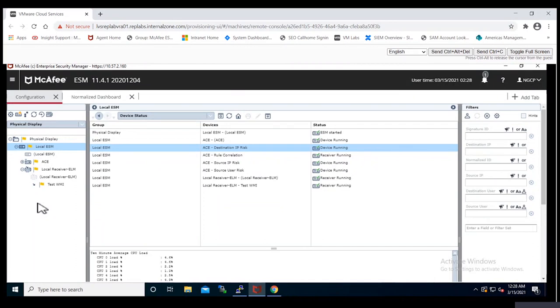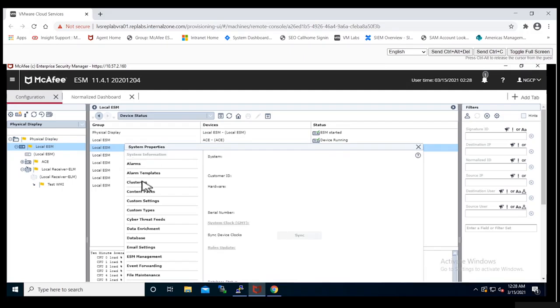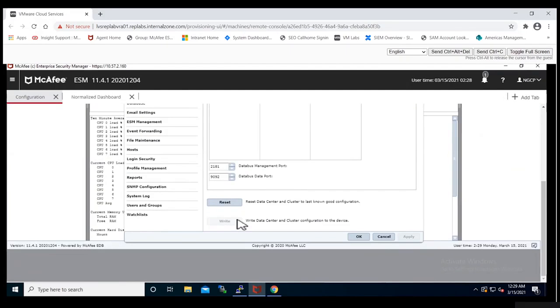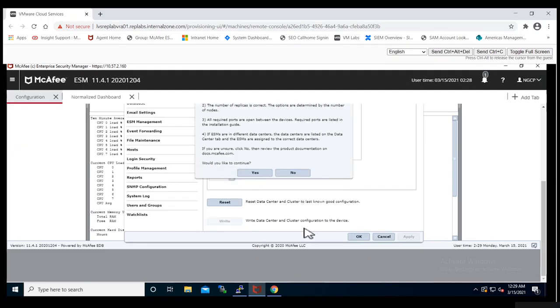First, if you have already upgraded to 11 and have your clustering configuration set as intended, write out the cluster settings after an upgrade by going to the ESM Properties, Clustering, Write. If the write button is disabled, you can re-enable it by making a false edit to the data bus data port value and then changing it back like that. Then click the Write button.